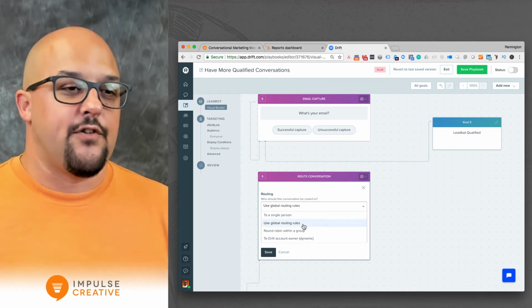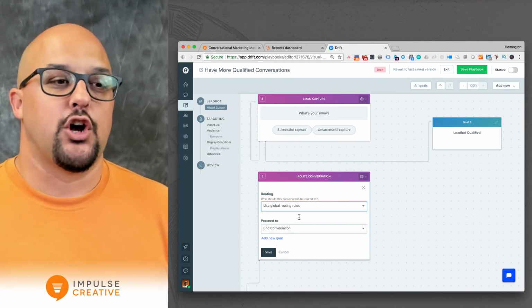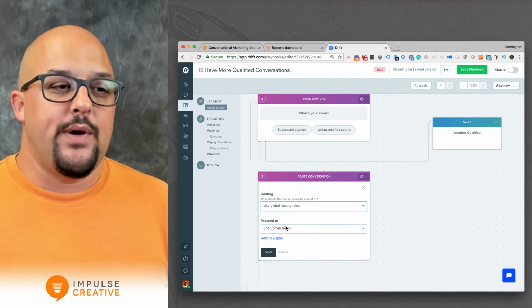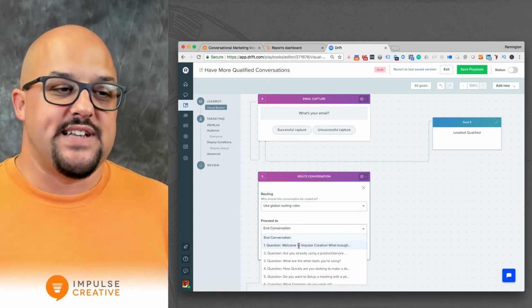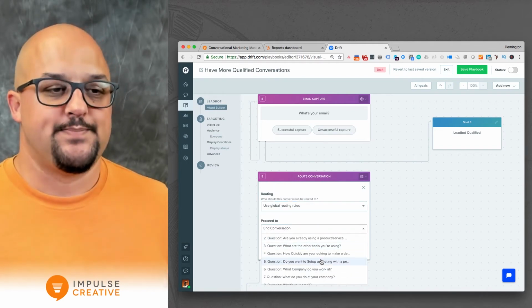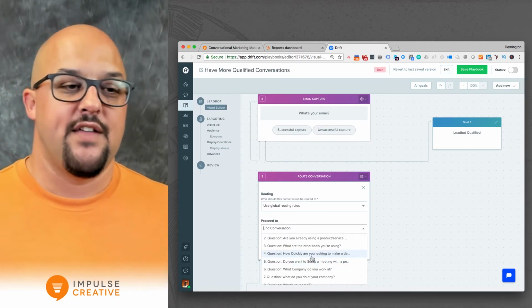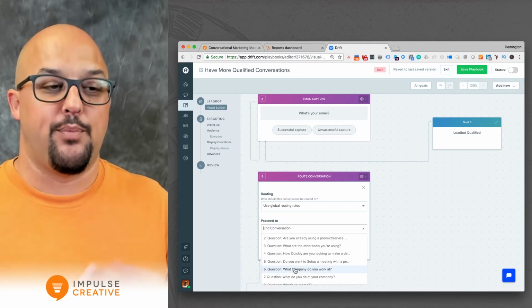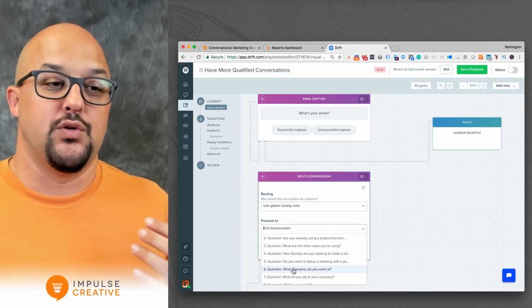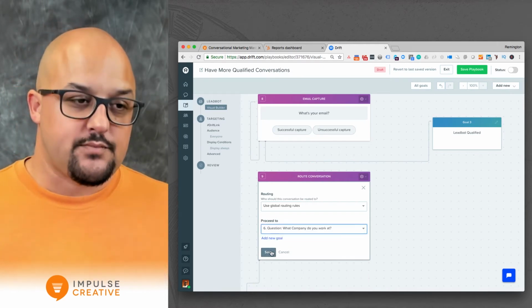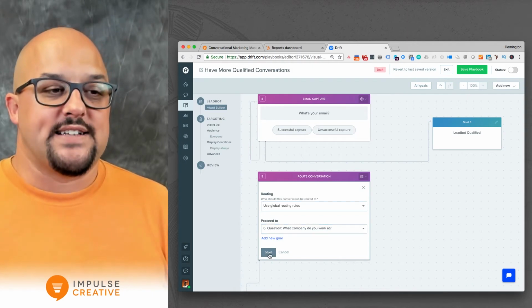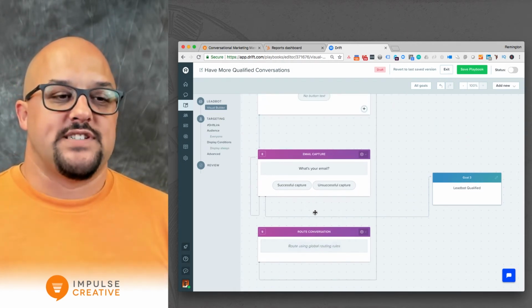So for the sake of this, we're going to choose global routing rules. And what we want to do is proceed to the next question. So when we're asking how quickly you are looking to make a decision, the next step is we're going to push them right through to what's the name of your company. So when we click save, that's going to drop this conversation down right here.